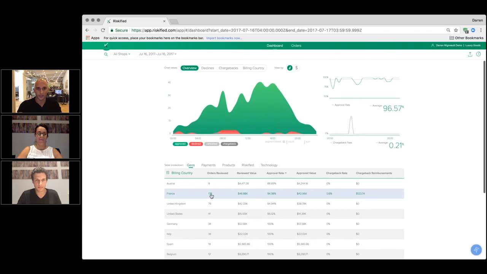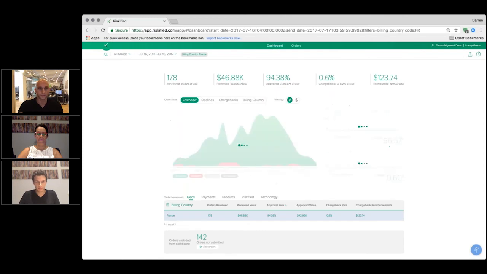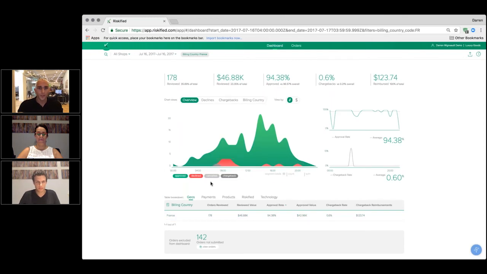The next lowest is France, 94.38%. Let me add this as a filter. So, okay, this is 10 declines. 10 out of 17 is definitely significant for the day. Something that I'm going to want to look into. So let's see if I can drill down a little further into these orders.